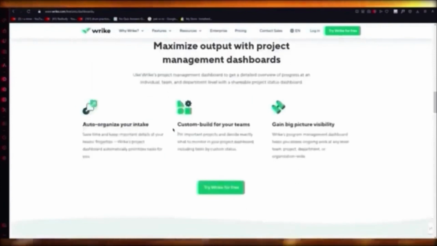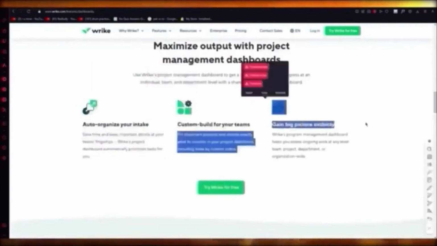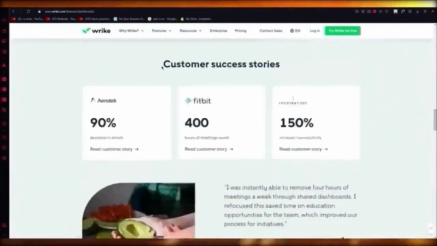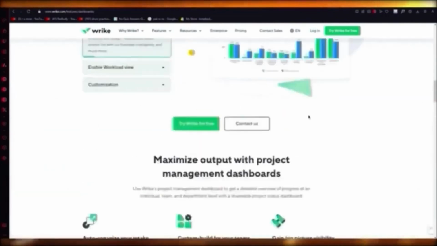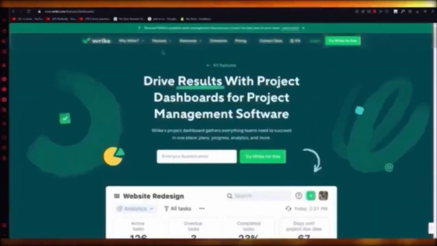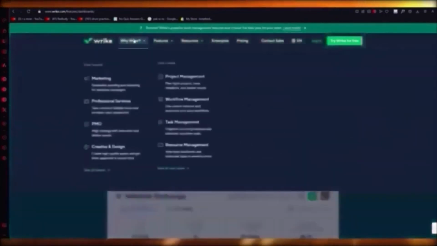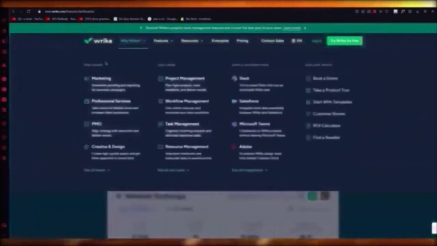Then you can auto organize your intake, custom build for your teams, gain big picture visibility, and customer success stories. You get Aerotech, Fitbit, Inspiration. All these people use it, and it has great reviews as well. So it's great to start off with it. It's great to use, and you can actually see why Rike. So it has great marketing, professional services, PMO, creative design, also has a great CMS. You get task management, workflow management, and the best thing, project management, where you can plan agile products.